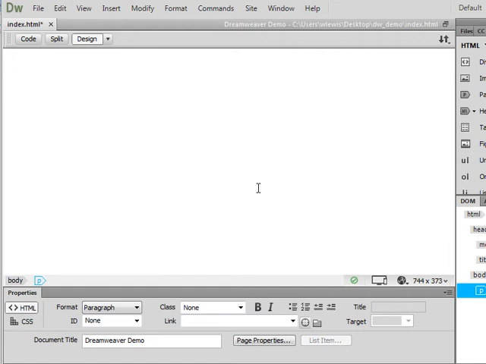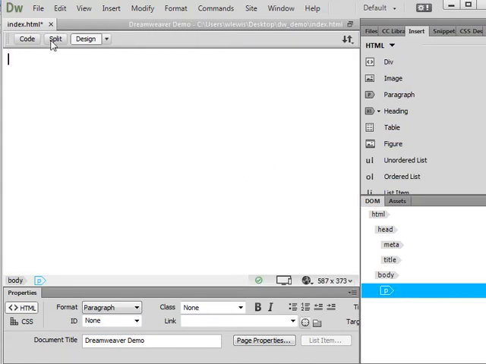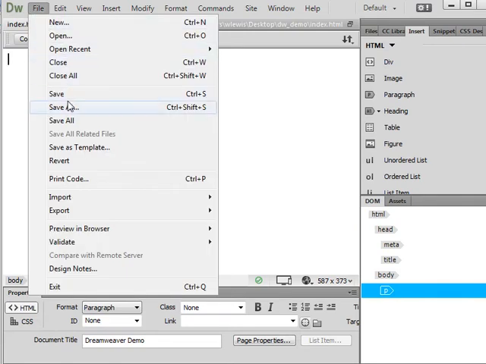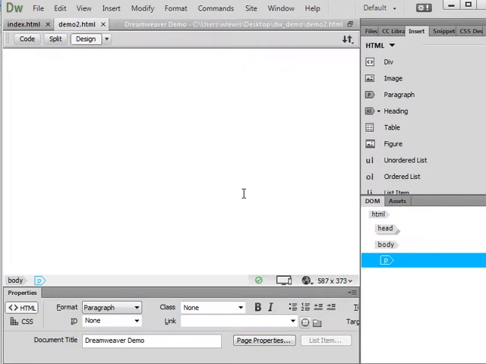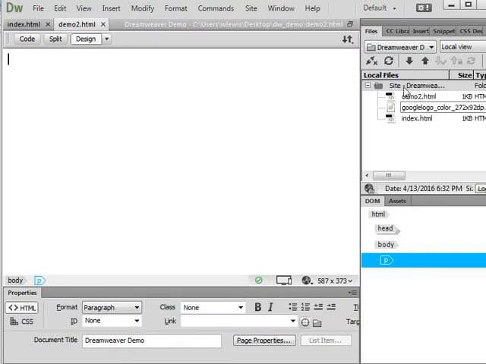This session, we're going to learn about creating CSS with Dreamweaver. To start out, I've already got a root folder established. I'm going to go ahead and go to File, Save As, and I've already got an index in there from my last session. I'm going to go ahead and call this demo2.html. So in my Files panel, I've got a Dreamweaver site there already set up.